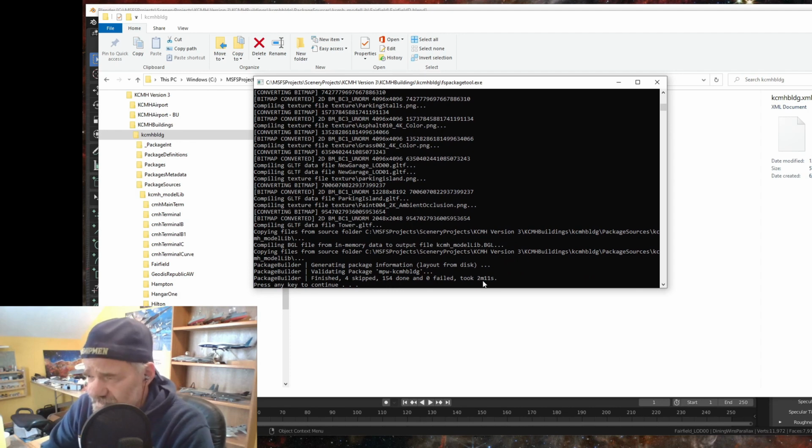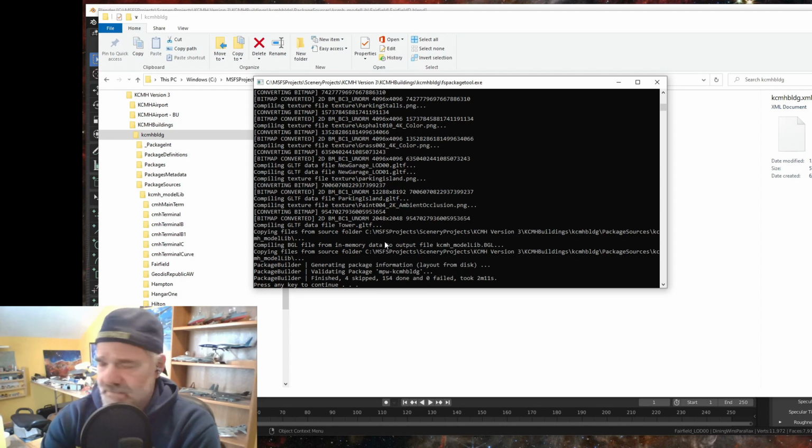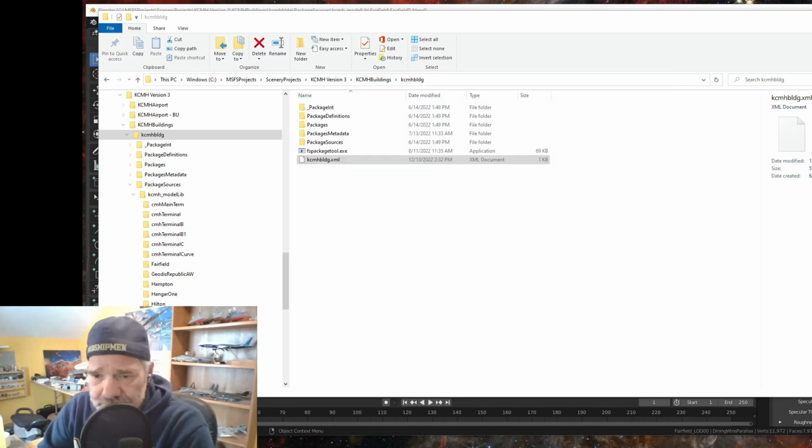Took a while, took 2 minutes and 11 seconds for this particular build outside of the sim, because I hadn't built it for a while, and I have made a lot of changes to some of the other models. But anyway, we got 0 failed, so that's good to see. Now what we're going to do is take it inside the sim and see how everything went. So I'll hit any key to continue, and I will be right back when we get into the sim.